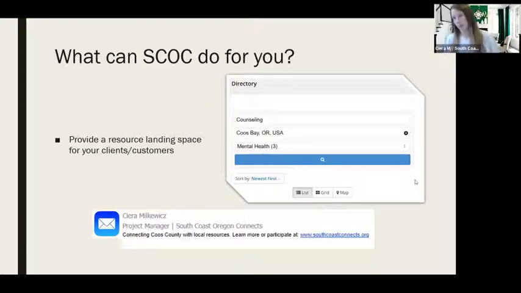So, right here I have an example of what it looks like when someone tries to search in the directory, and you choose a category, that sort of thing. There's also businesses as well. So we really encourage businesses to post your information up. And it's just a one-stop shop. We're a community hub for resources.